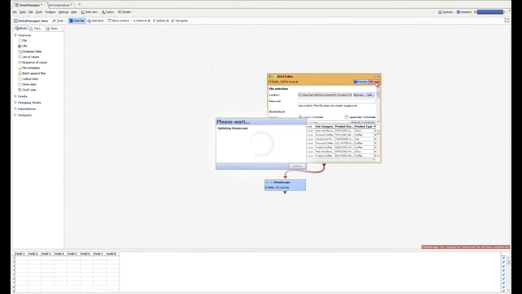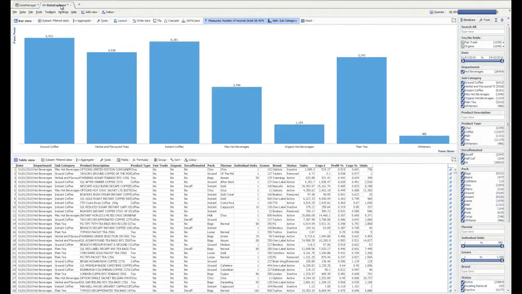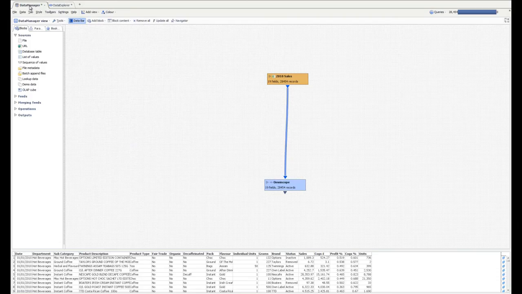So this is a very simple example where we have one source of data, an Excel file, and we've loaded it straight into Omniscope. And I can see now at the bottom of the page a preview of what the data looks like. Up in the top left of the page you can see the Data Manager tab. The next tab is the Data Explorer tab, and if we click on that it takes us through to the familiar front page of Omniscope.